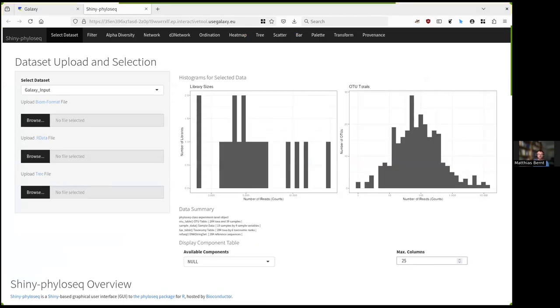phyloseq tool, which is a so-called Shiny app for visualizing data, like alpha diversity. You can get network plots, you can do ordination, heat maps, you can plot trees if you have trees included. You can transform your data, you can filter your data, and so on. So what we want to do first is we want to visualize alpha diversity, which describes the diversity of the group. And there are many, many different possibilities to measure the diversity. I will show you that phyloseq allows you to work with many of them.